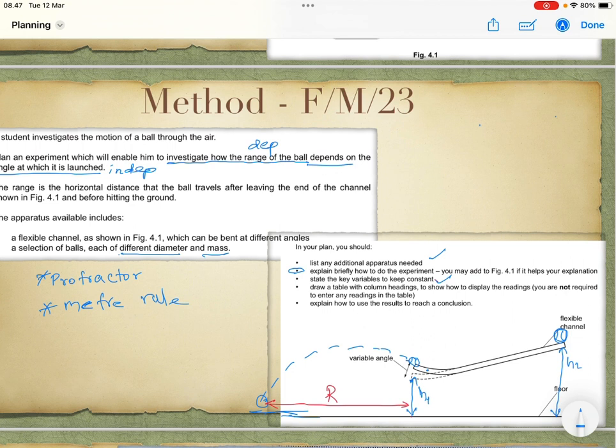So the first step is adjust the bottom edge of the channel and keep it at an angle with respect to the horizontal, measure the angle using protractor. Now drop the ball at the top edge of the channel, which then moves through the channel and flies off at the bottom edge. And then what happens to the ball? It reaches the ground over there.